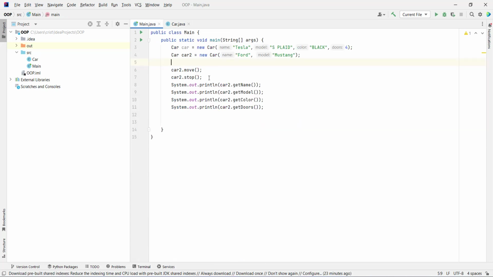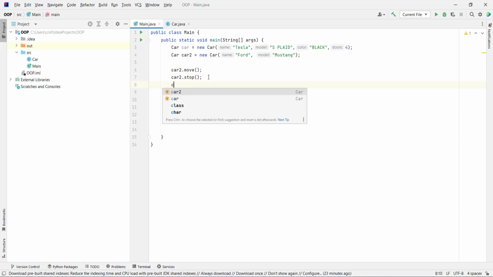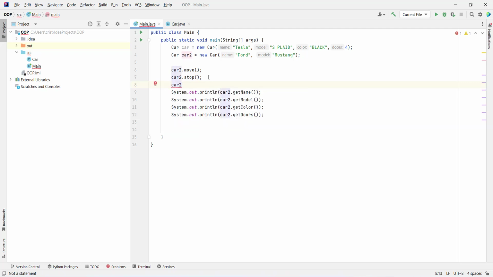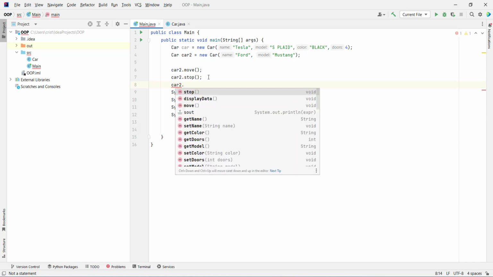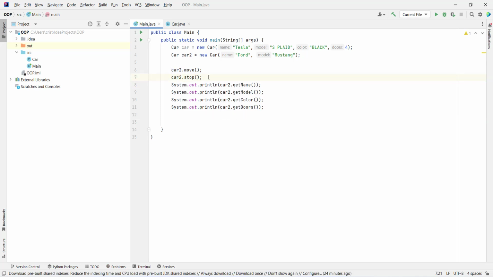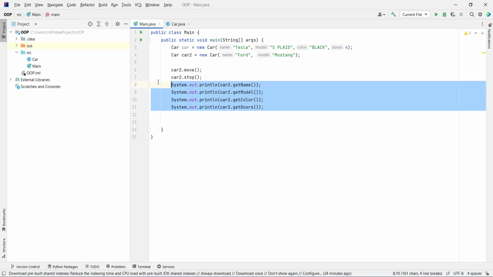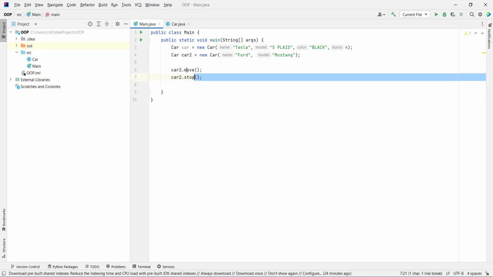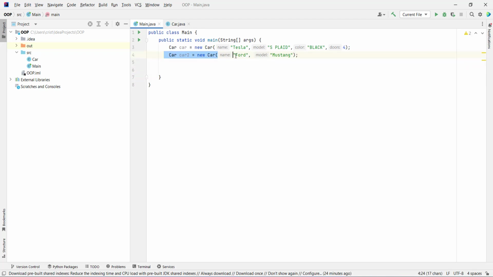Now, in order to call the displayData function, we need to use an instance. We need to use an object created with our class in order to call it. So to call the function, if I type here car2.displayData, I can use it. But without an instance, I can't call that function. So let's actually delete this code. This code also. Let's delete this object.